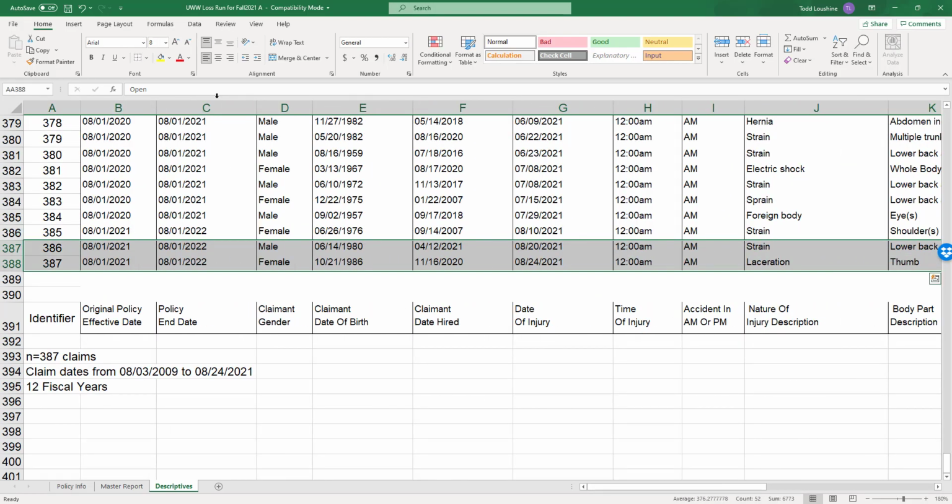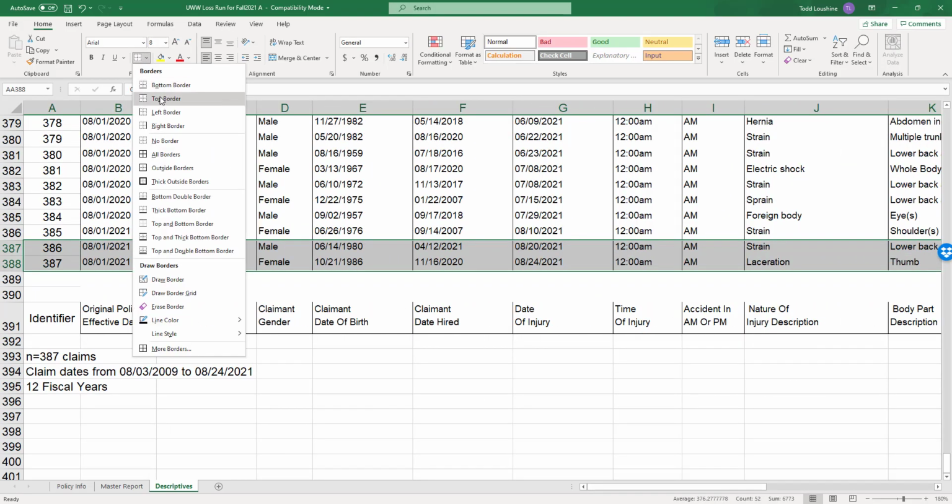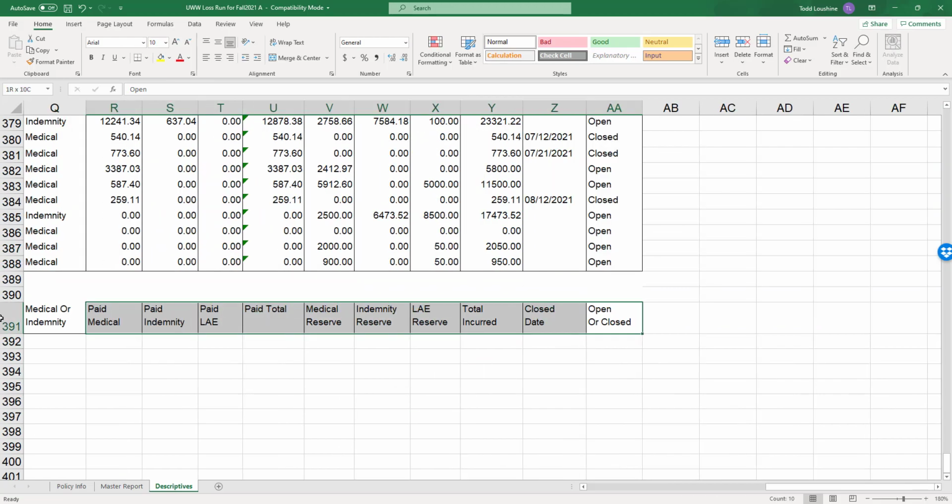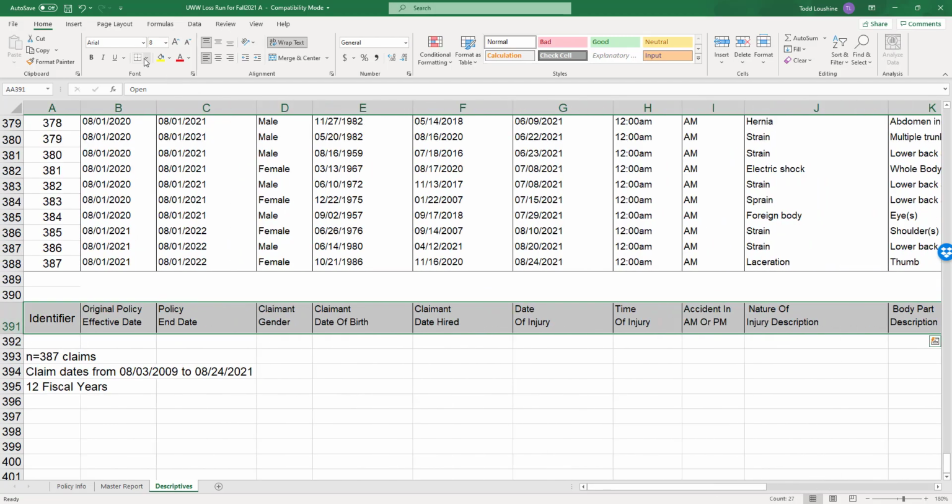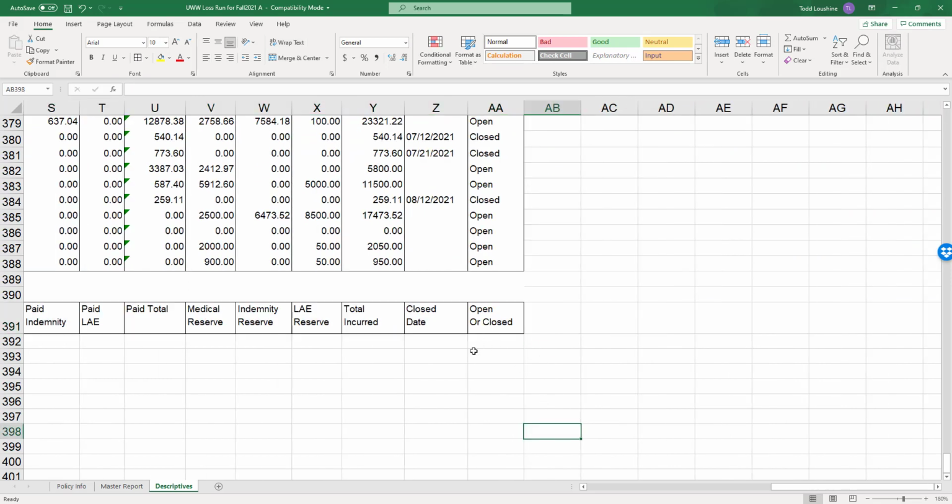I can add a bottom border. Just play with borders too, to learn to do all this stuff. I'll completely enclose all these. Gotta do it up above too. There we go. I bordered it.